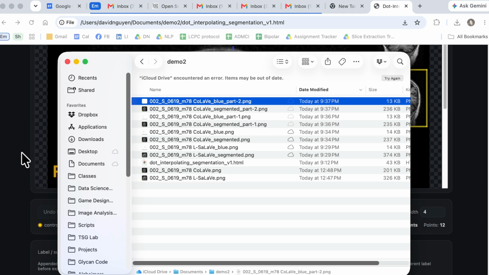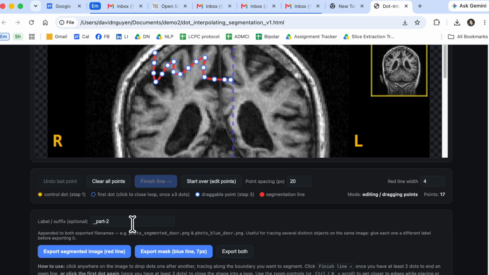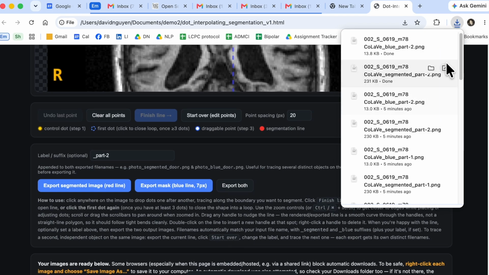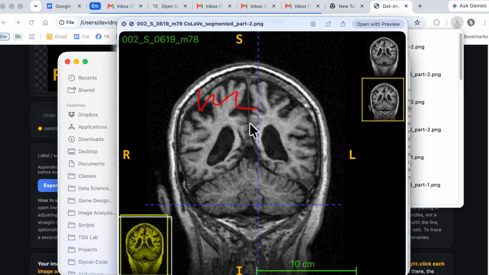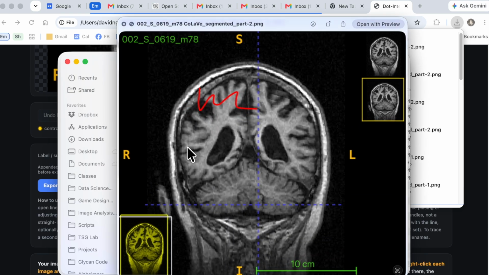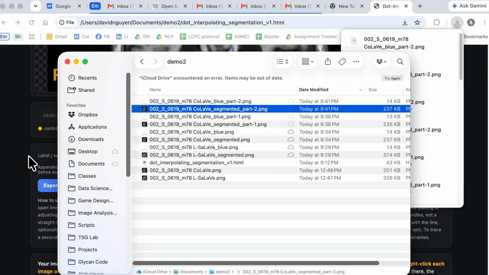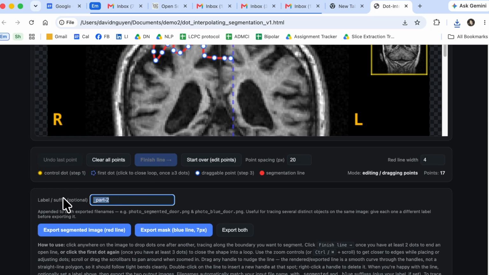Now I'm going to purposely draw something else. I'm just going to do this. Click finish line, and I'm going to purposely export without changing this name. And when I do so, it's going to replace the existing files with the new ones. There it is. See, this is now part 2. It's this squiggly line, and here's the mask of part 2. It replaced the previous one where we segmented this part. You see that? I purposely did this because it's very easy to make this mistake when the functionality is like this. It doesn't automatically reset.